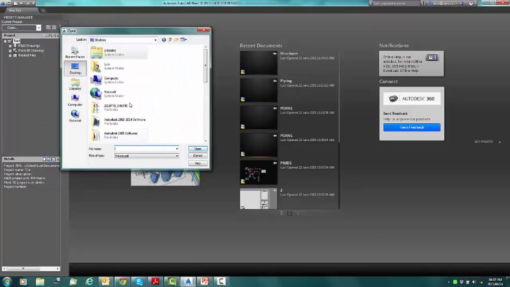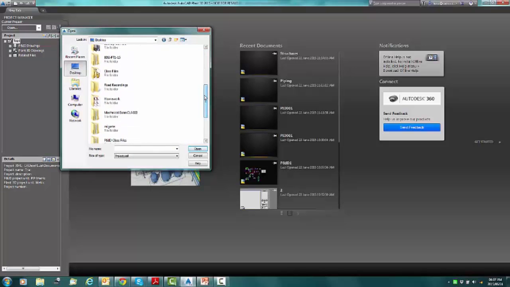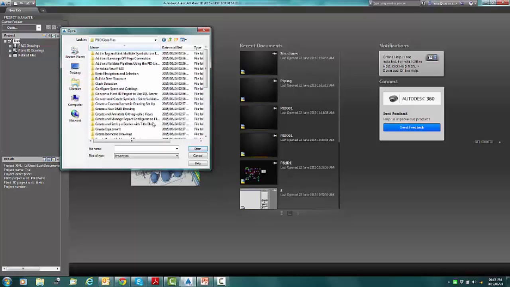I've saved my material on my desktop. Yours will most likely be, if you saved it directly from the class files, under your C drive, so just look out for that. The project that I'm going to be opening up over here is called Create a New PNID Drawing.